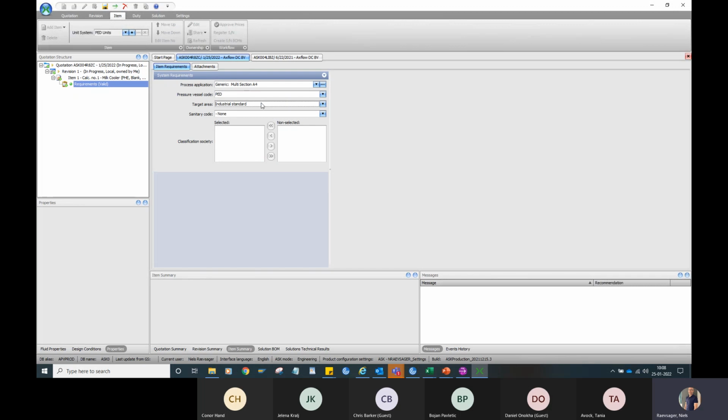When we start doing the calculation, we can swap between the two so you can see what the difference is in your result. So industrial standard. Sanitary code should be none. Save. And again, as I mentioned, when we did the options, you have the possibility to change the unit system in here manually, but it should by default have taken PED if that's what you have set up in your settings here.